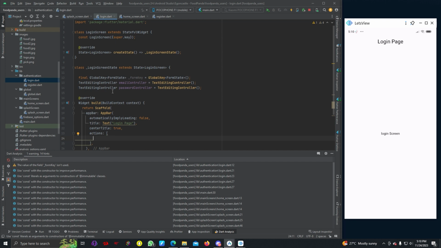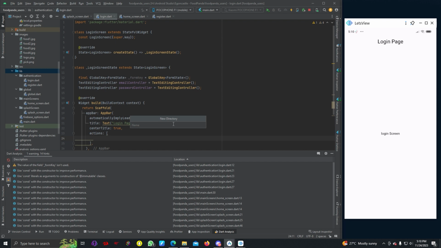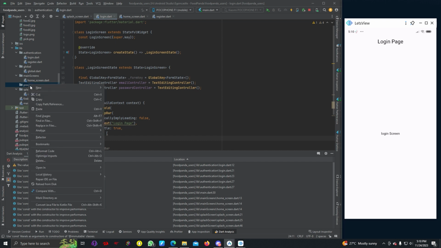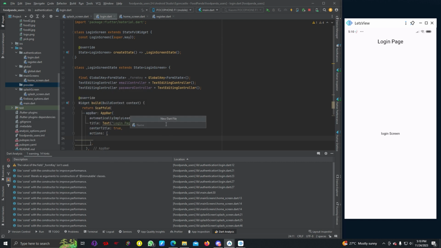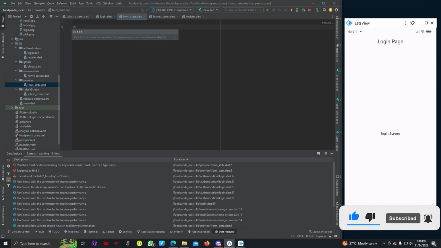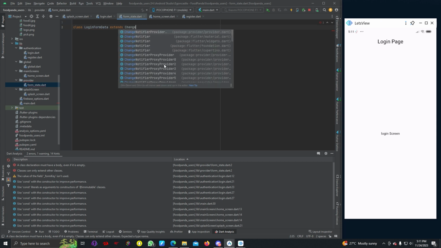Before that, let's add a provider. So I'm going to make a new directory called provider, and here I'm going to add a new Dart file called form_state, and here I'm going to add class LoginFormData extends ChangeNotifier.